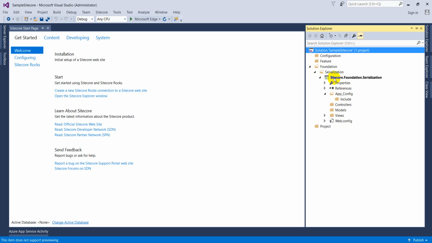So the idea is to install Unicorn under the Sitecore.Foundation.Serialization project. Just to make it clear, the naming convention for this specific project is not something you always have to follow. It can be anything, like sample Sitecore.Foundation.Serialization. The naming convention is completely up to you, but you just have to make sure it follows guidelines. Next, let's install Unicorn under Sitecore.Foundation.Serialization.